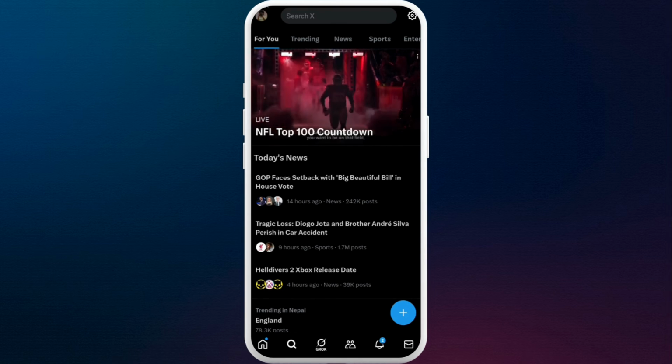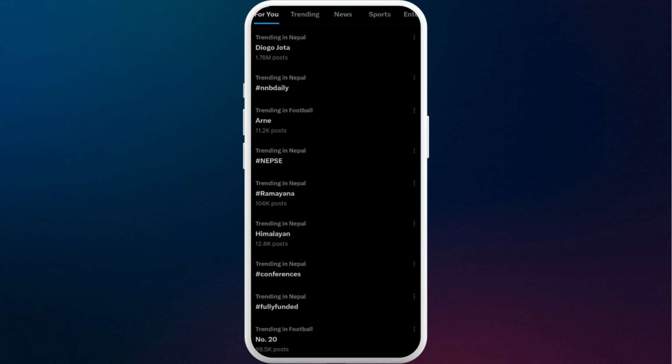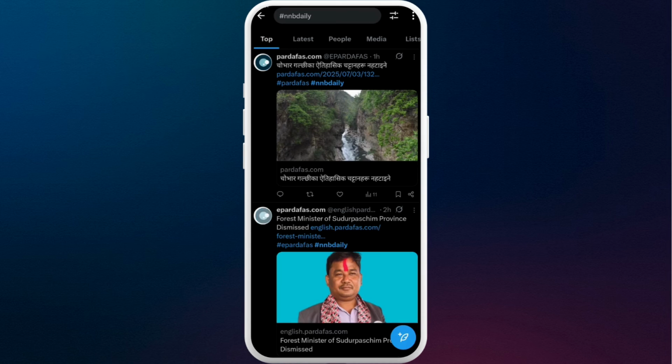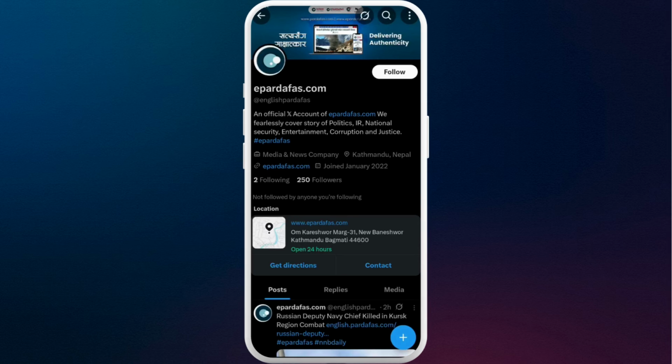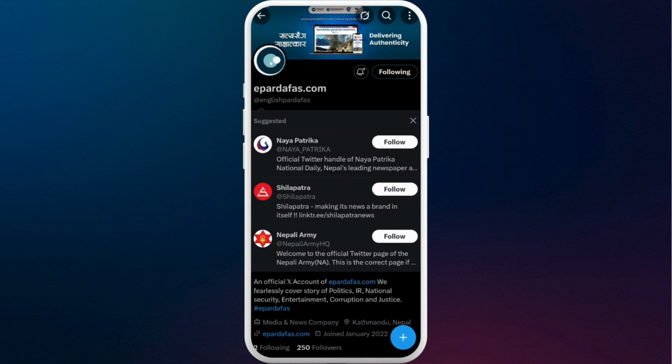You can even go to the explore page and head over to the profile that you want to follow. You can simply tap on the profile. After you're in their profile, you'll see the follow button on the right hand side. You can simply tap on it and you'll be able to follow them.